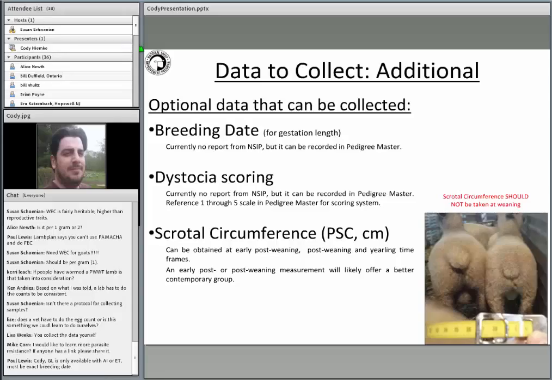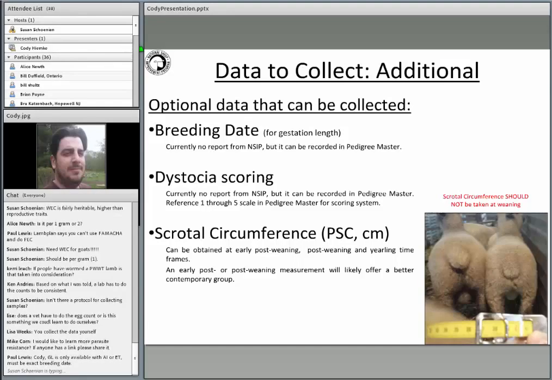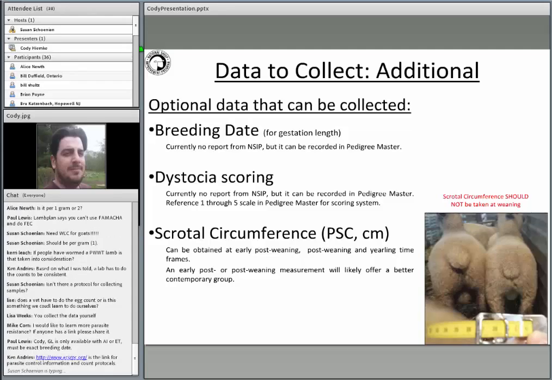And then scrotal circumferences, that's something that I do, and I think quite a few people out there measure scrotal circumferences. You want to do that at early post-weaning or yearling. Generally, I find the best time to do it is when you're doing your ultrasounds. You don't want to do it on lambs at weaning, and if you do them on yearlings, you have already culled out quite a few rams, I would expect. So early post-weaning and post-weaning are probably the best time frames.